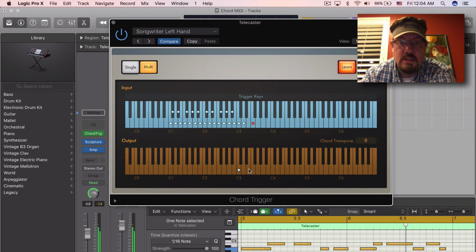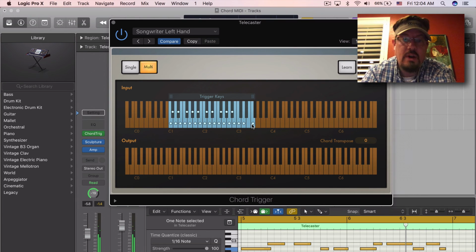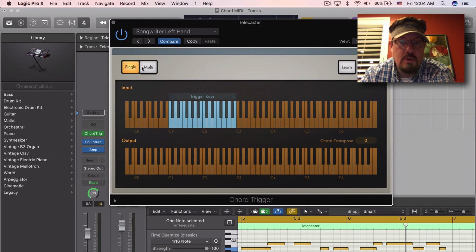And with this, turn off learn. That chord now is memorized. We can do some transpositions as well, but this is for the multi. So one key equals multiple. We also have single mode, which is going to do one chord across all of the keys.